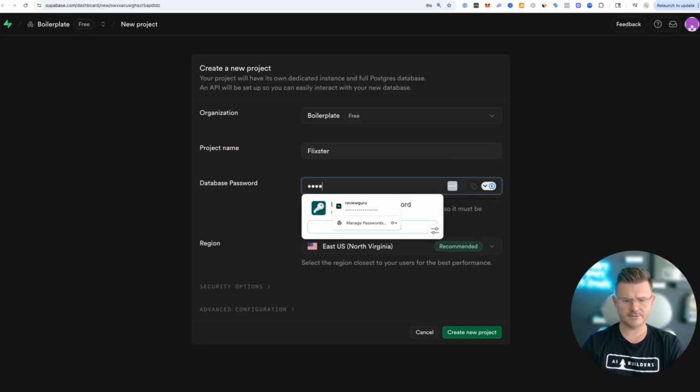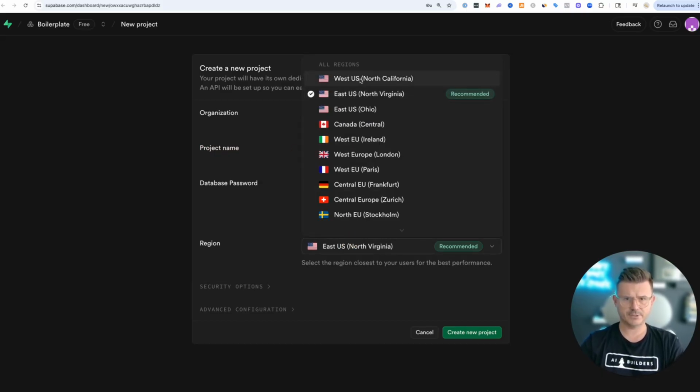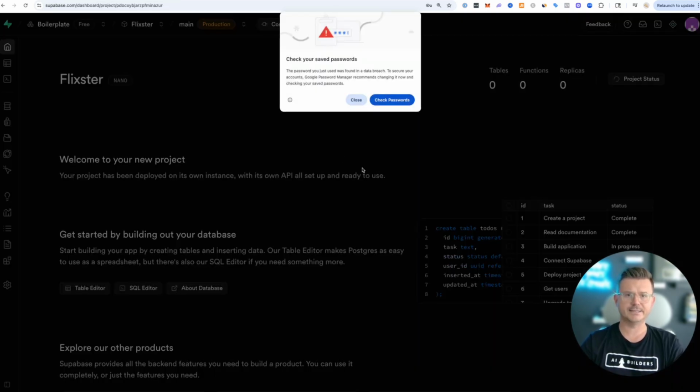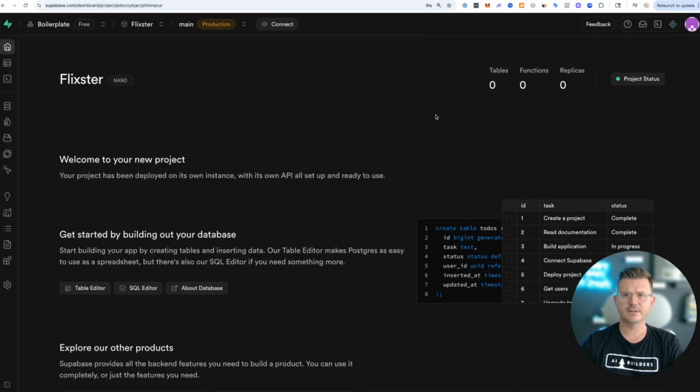Set up a password. Make sure we go West Coast. Create a new project. So now we're going to have our backend connected inside of Trae.